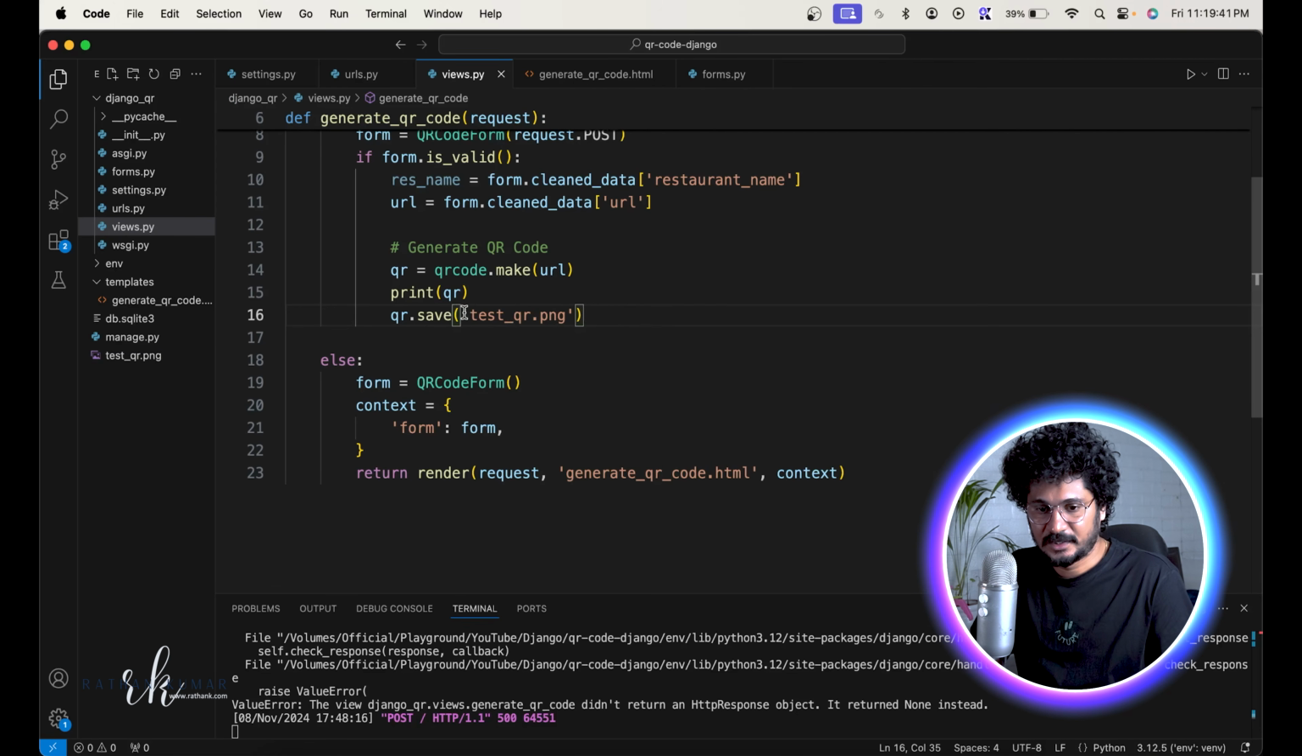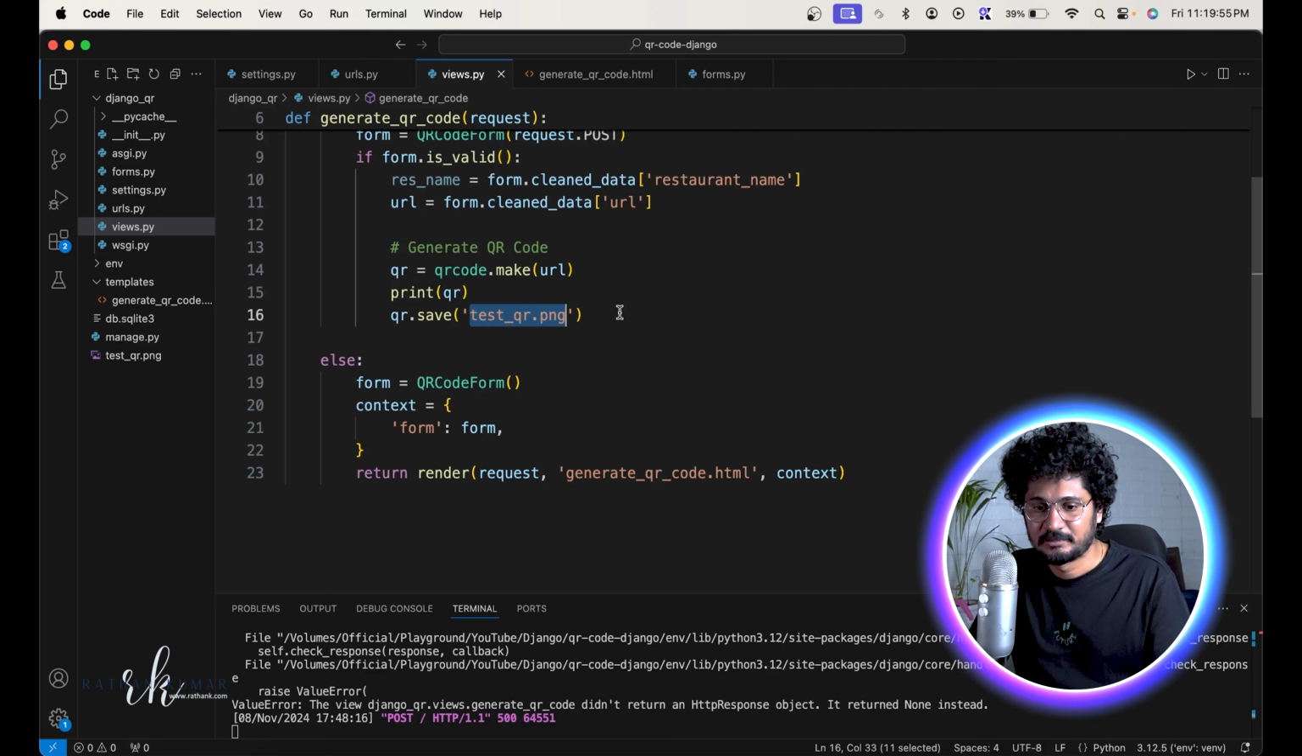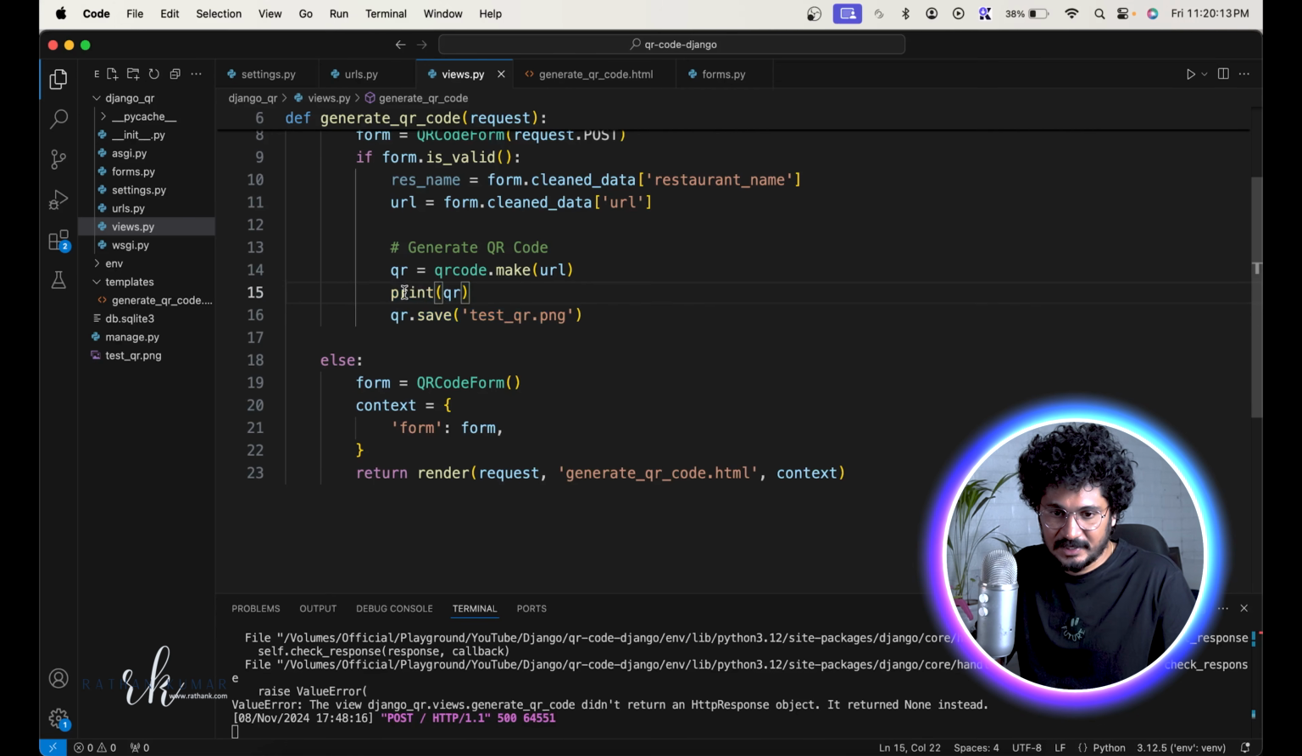So as I said, I don't want this file name to be static. Okay, so I want this file name to be dynamic. Maybe we will do something like restaurant name.png or something. Okay, because this tool can generate any number of QR code for multiple restaurants, right? So that's why we will make it a little bit dynamic. Okay, so instead of directly saving it, what we'll do is we'll actually make the file name.